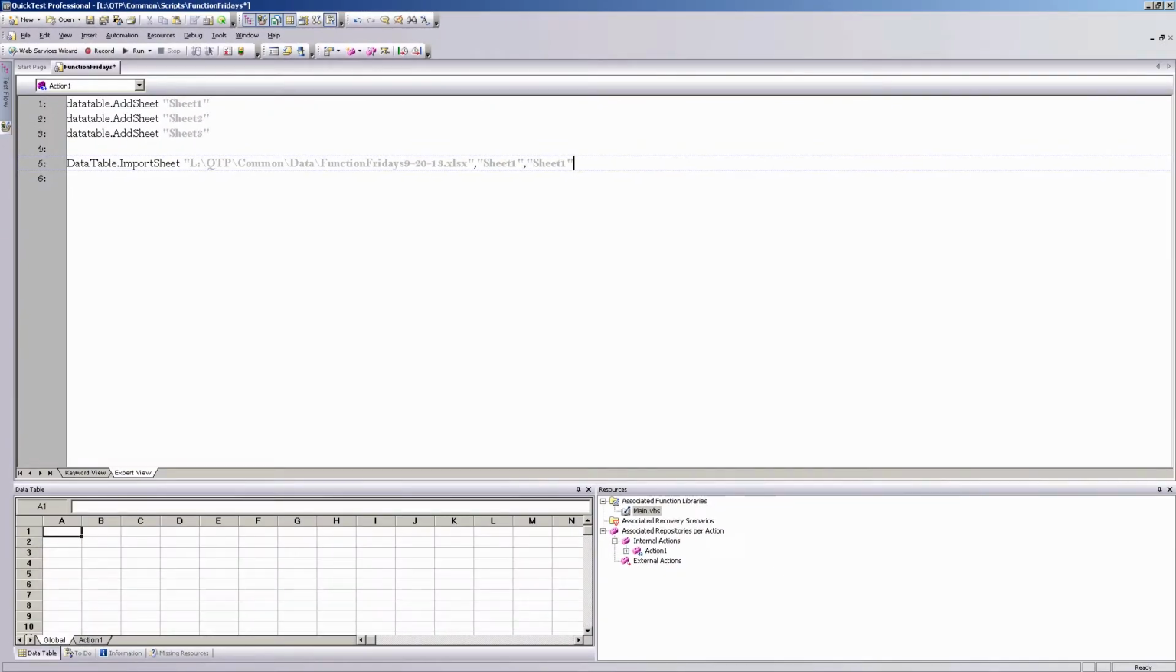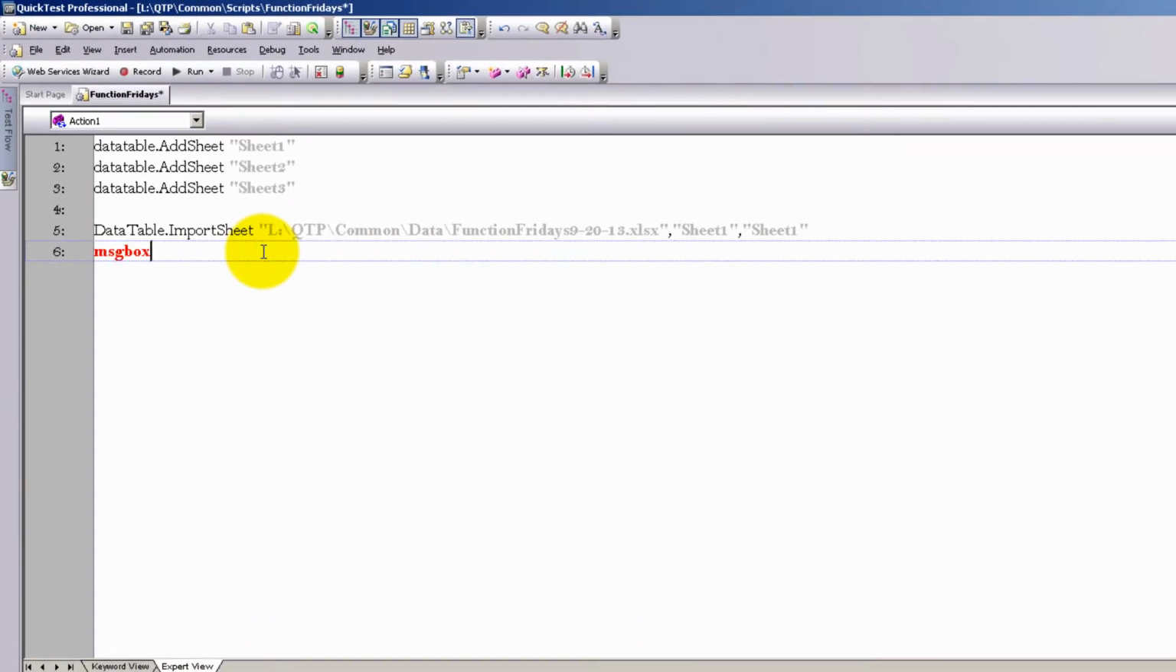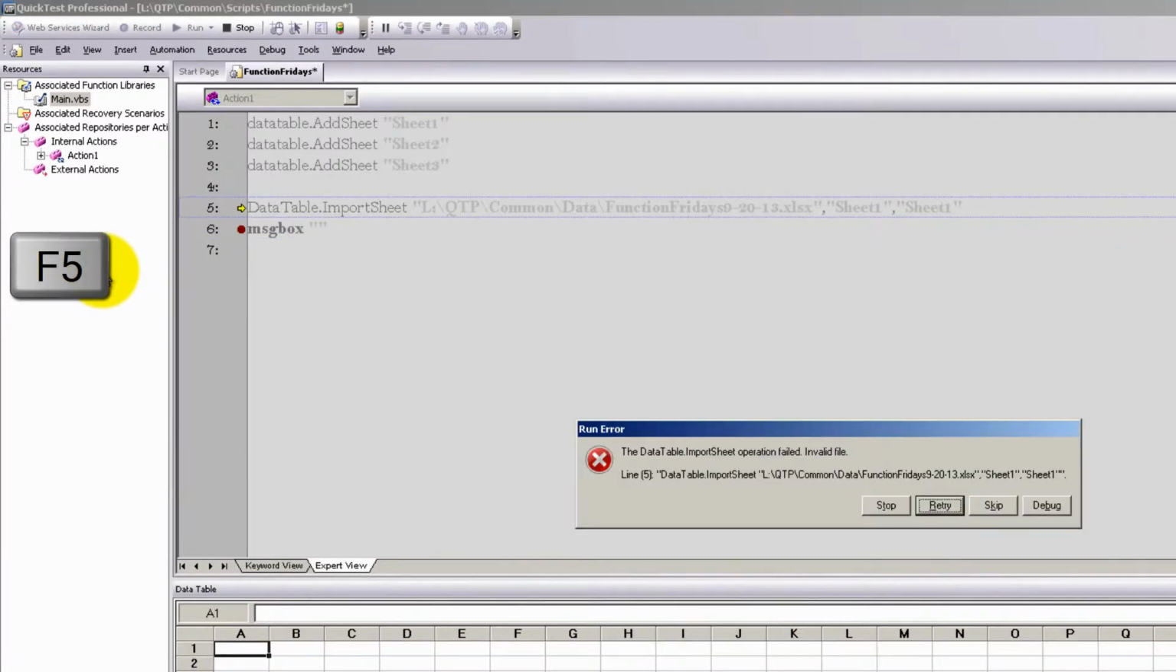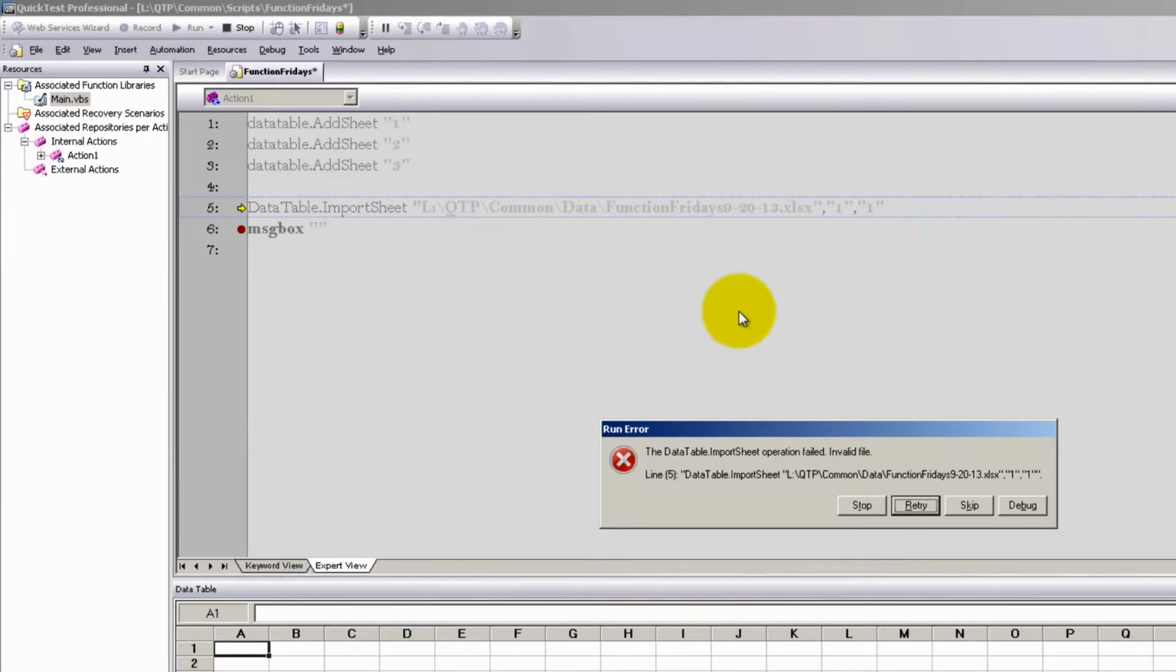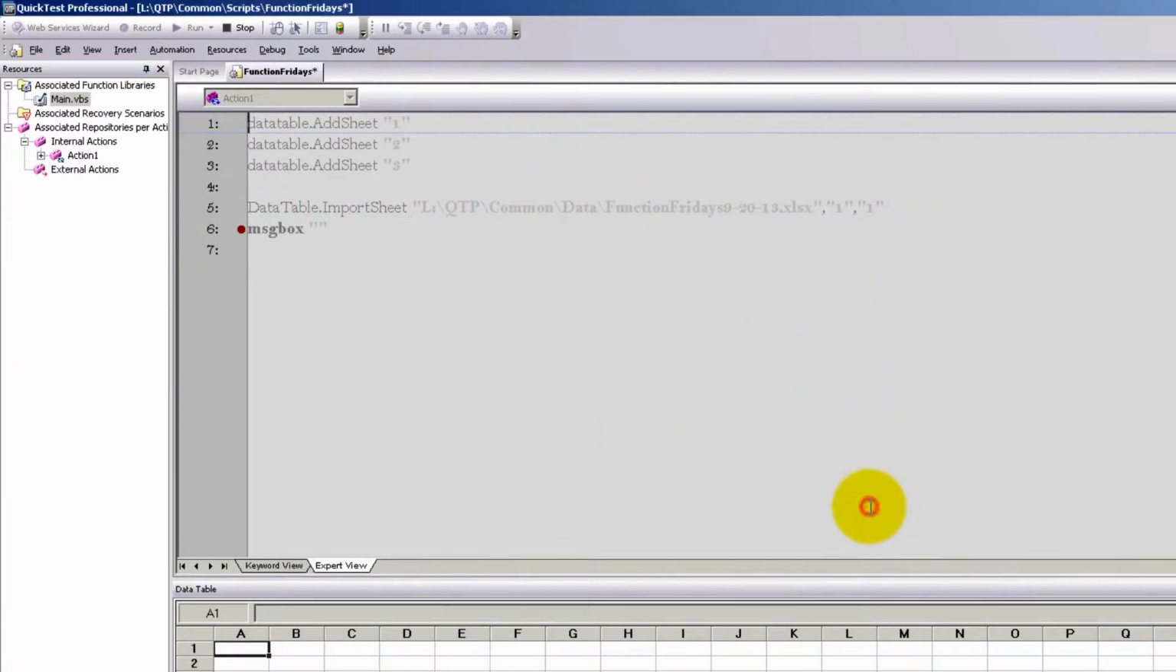So for example, if I run this, close this, and let's pause here. This is just so I can stop here. Let's run it, see what happens. F5 to run, guys. Invalid file. Give me a second. Okay, let's try this. I suspect that I needed to change the sheet names. Nope. Let's see what's going on here.